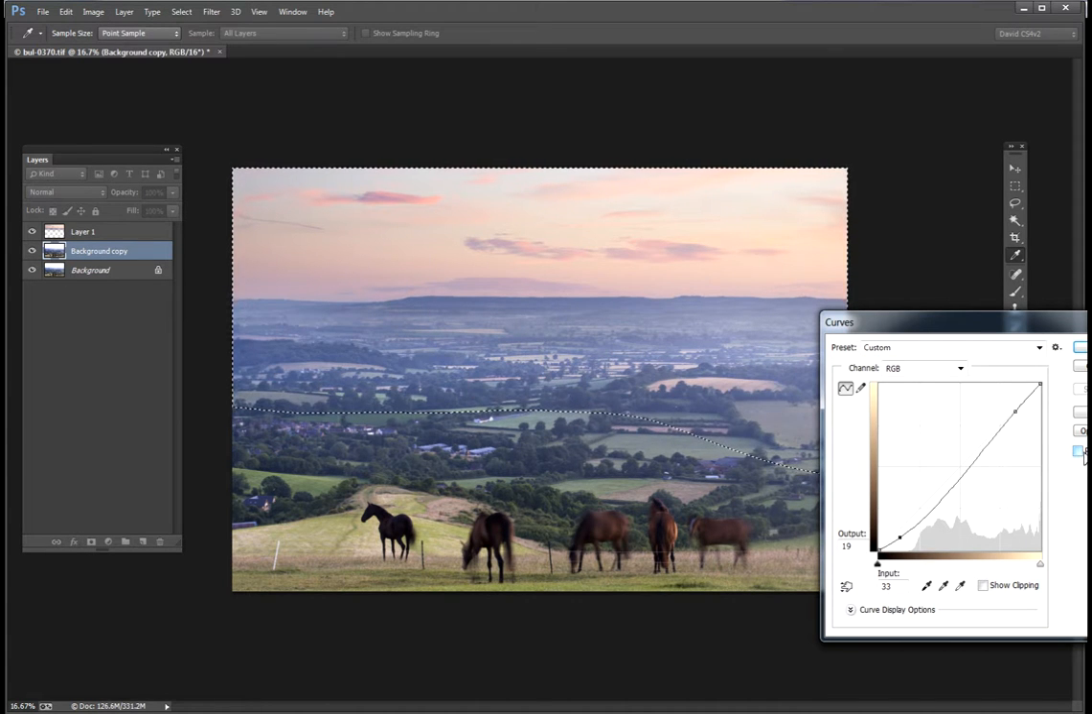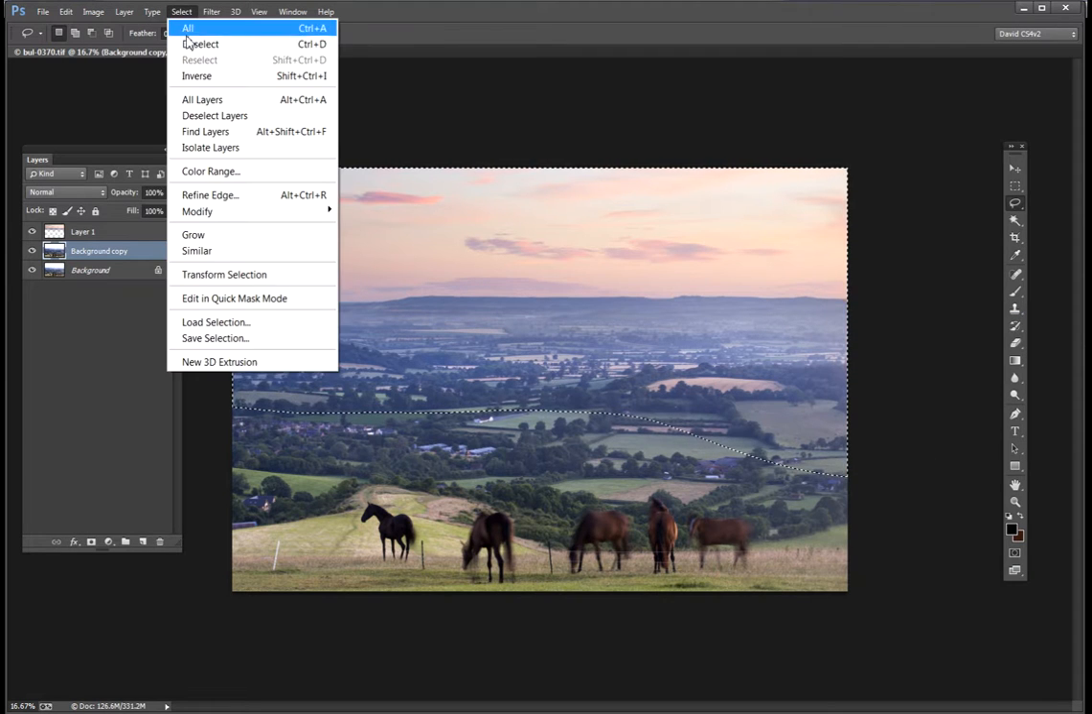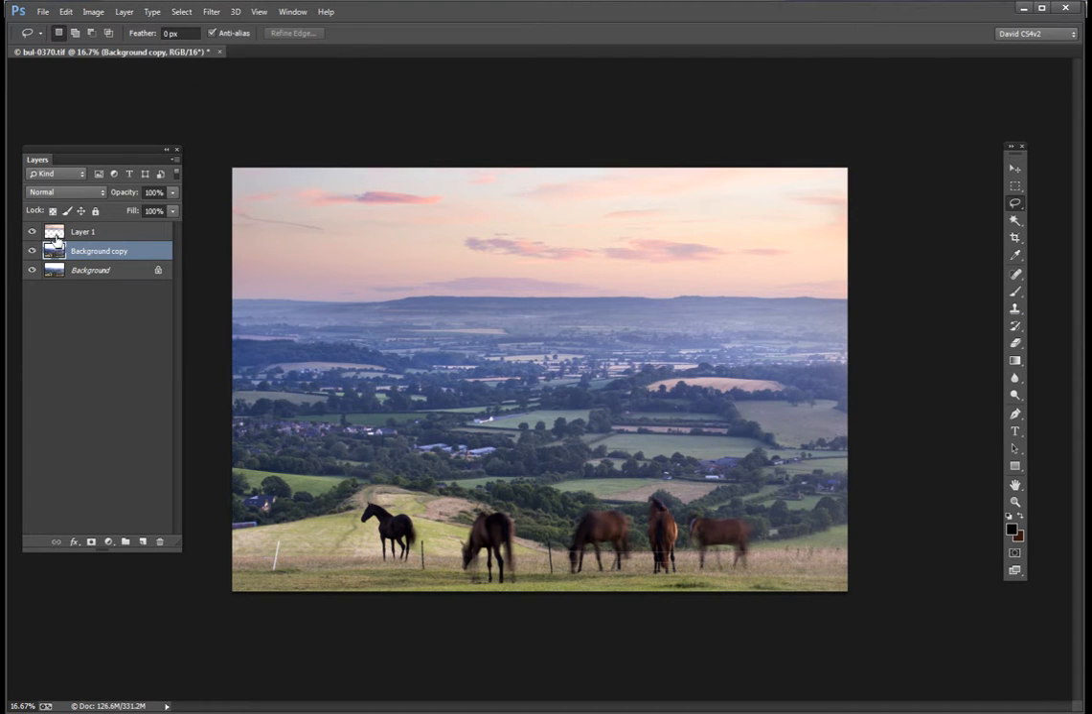Without that adjustment, it's quite washed out down there in the Blackmore Vale. Probably a little bit too much as is. There. And I'd say that's probably, I'm quite happy with that, so we go OK, deselect. Just going to fine tune the sky now.